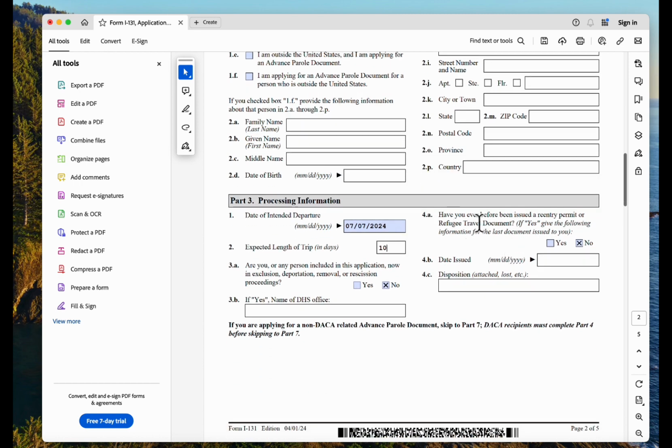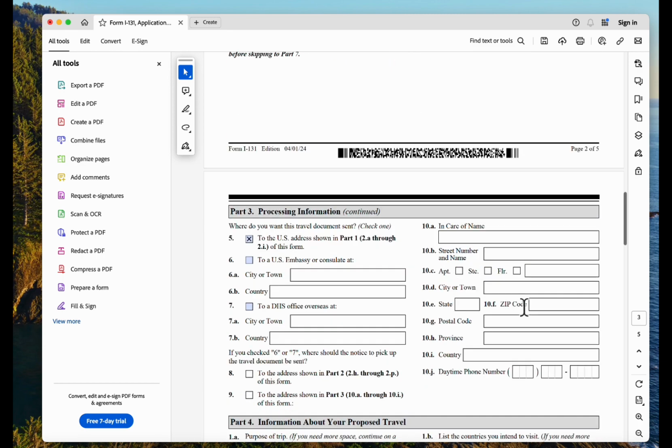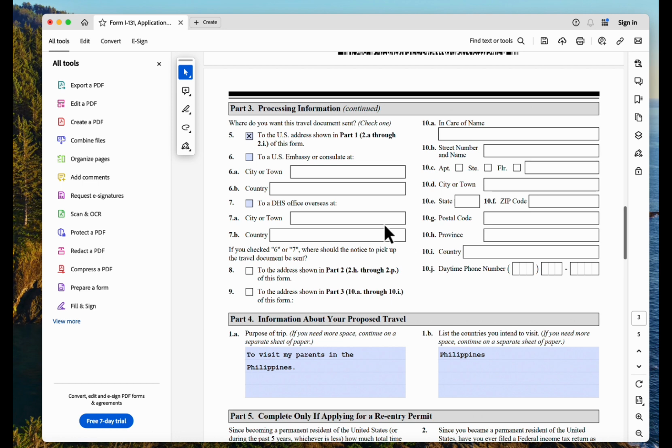So next is, have you ever before been issued a re-entry permit or refugee travel? So for me, no. Date issued, so I just leave it blank in here because that does not apply for me. Part 3, processing information, continuation. So where do you want this travel document sent? So once it's approved, they're going to send the card to you or a letter of approval. I clicked here to the US address shown in part 1. So that's my home address. And I just leave it all blank in here.